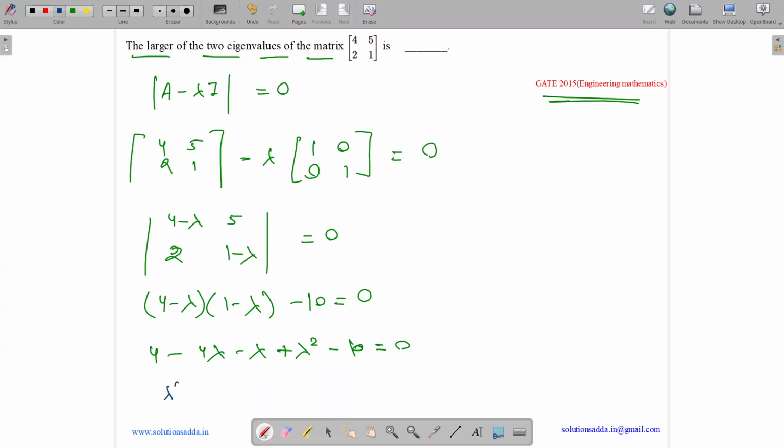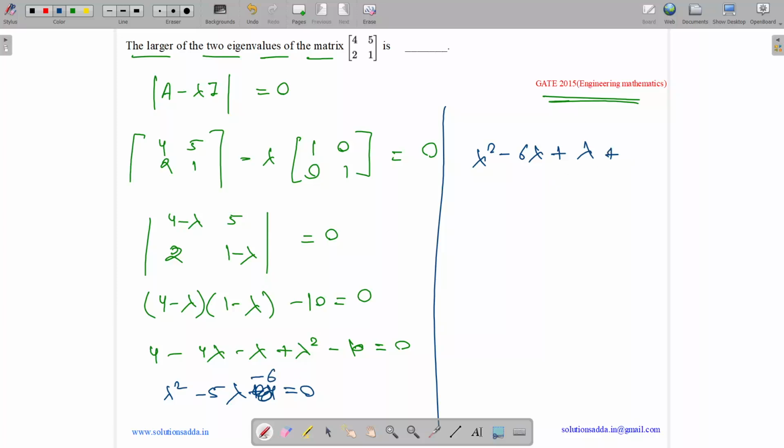Now we have lambda square minus 5 lambda plus 4 equals 0. So solving this, we get lambda square minus 6 lambda plus lambda plus 4 minus 10 is minus 6, sorry, minus 6 equals 0. Taking lambda as common, we get lambda minus 6 plus 1 times lambda minus 6 equal to 0. So the values of lambda are 6 and minus 1.